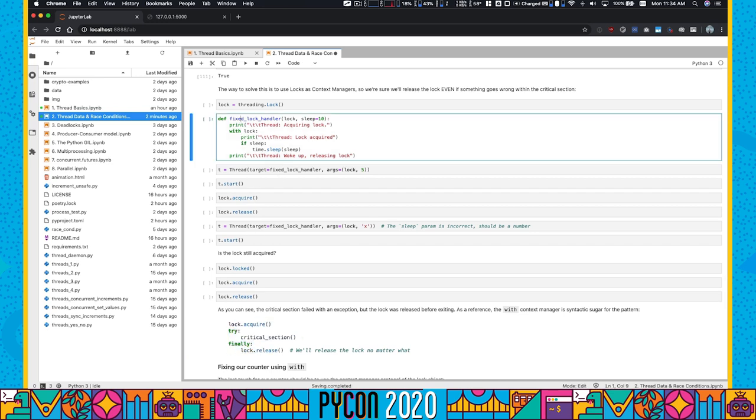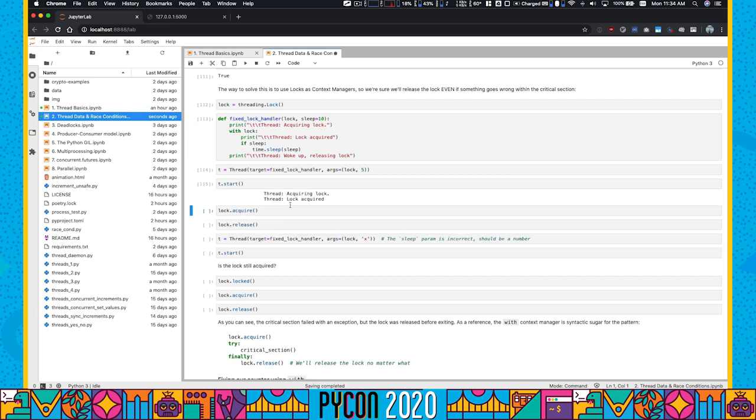So we're gonna do that. I'm gonna instantiate the lock. I'm gonna start it. The lock was acquired. Lock was acquired.